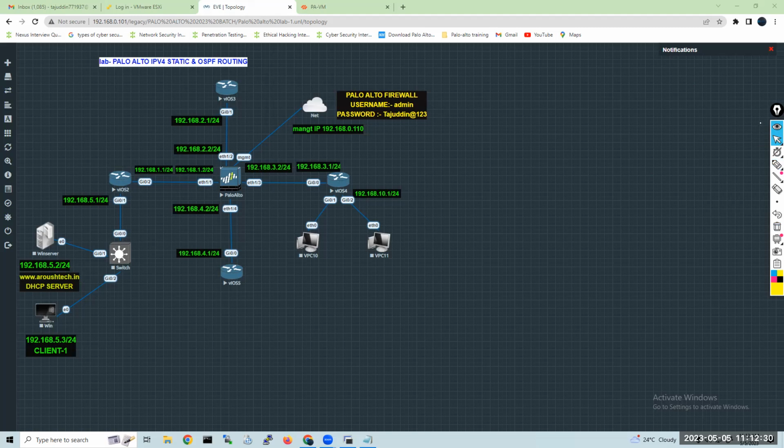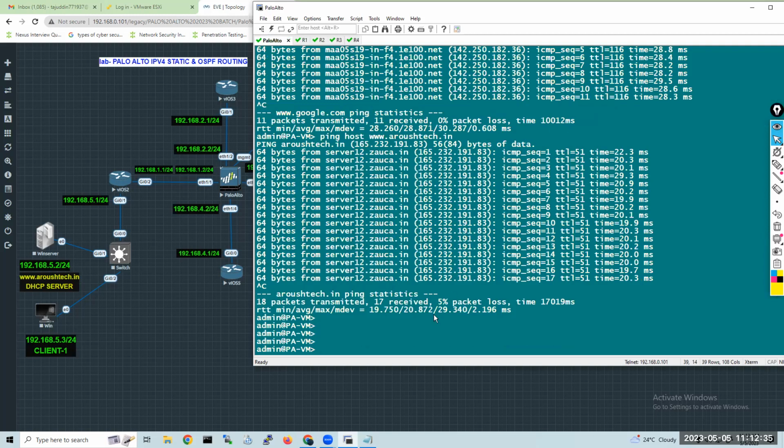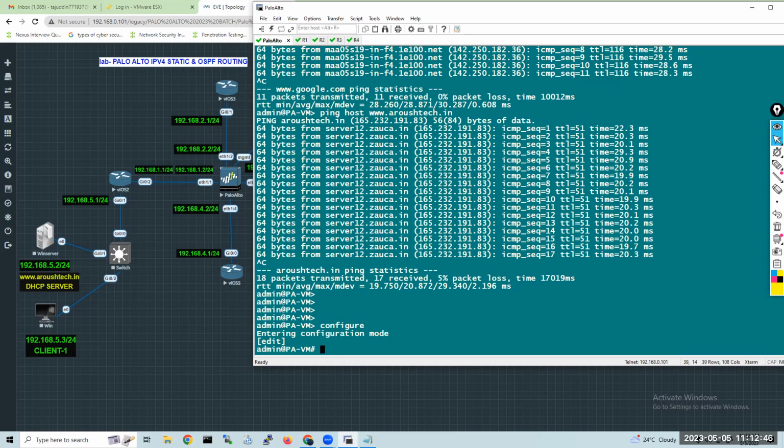Okay, so let's do that. Let me enter the firewall. So this is my Palo Alto Firewall. We can also give the host name. Same thing, configure mode. Set device configuration system hostname, we can give the firewall name, say ISP firewall.